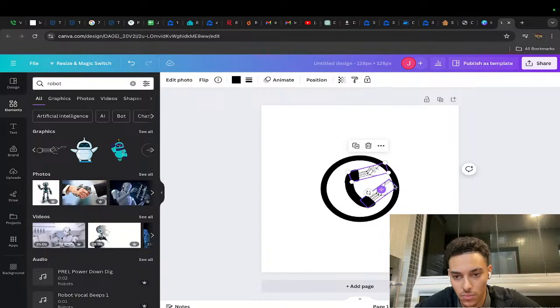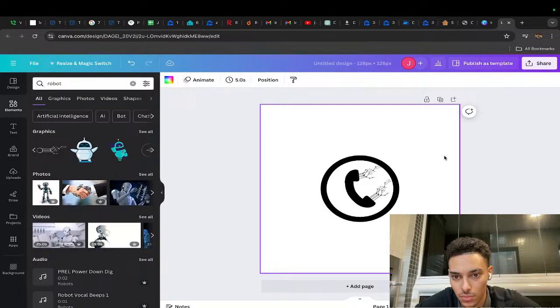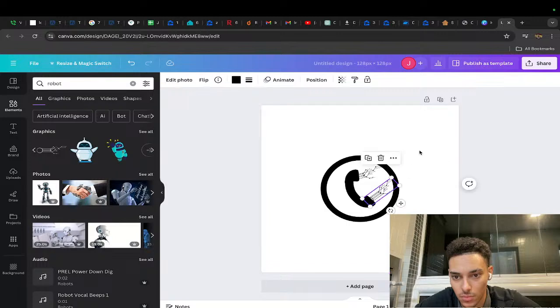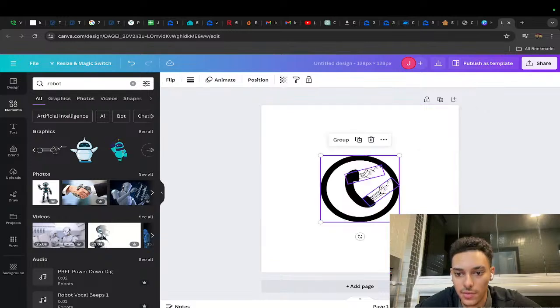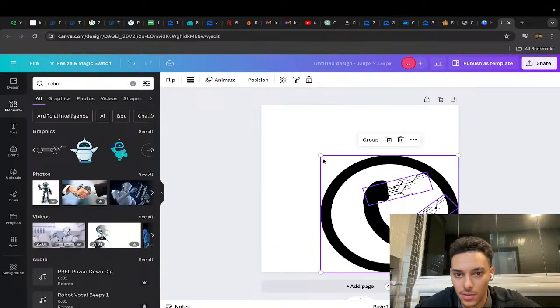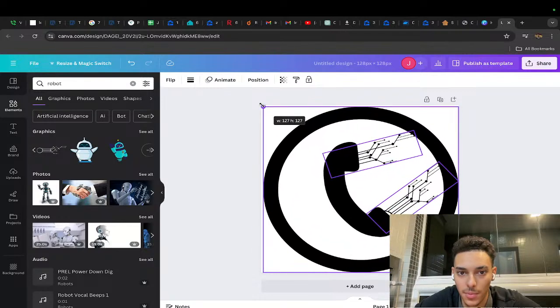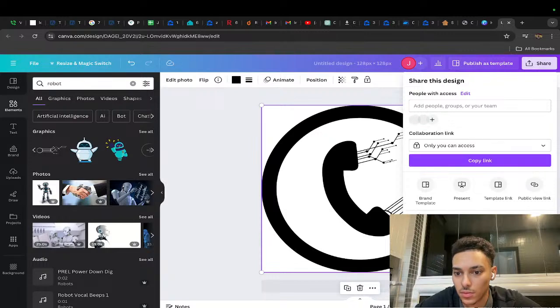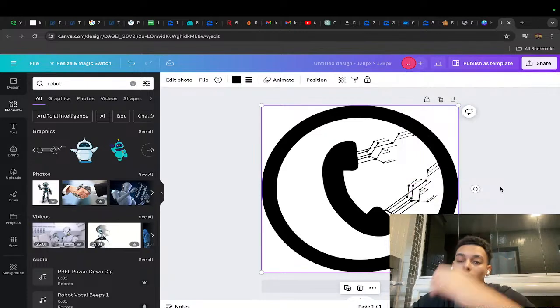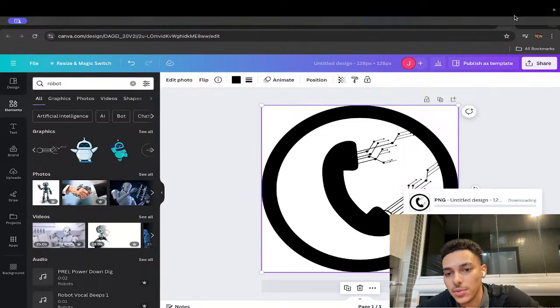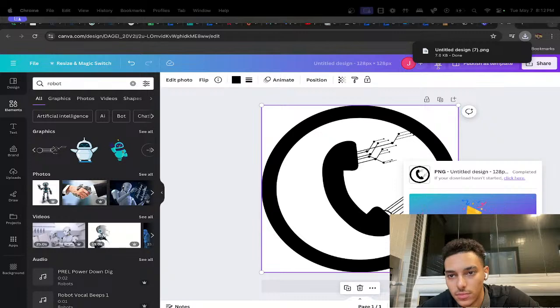Okay. I think that looks pretty cool. Alright. So then we'll highlight everything, make it bigger, remove the background. Transparent background. Very simple stuff, guys. Very simple stuff. It's just a placeholder.